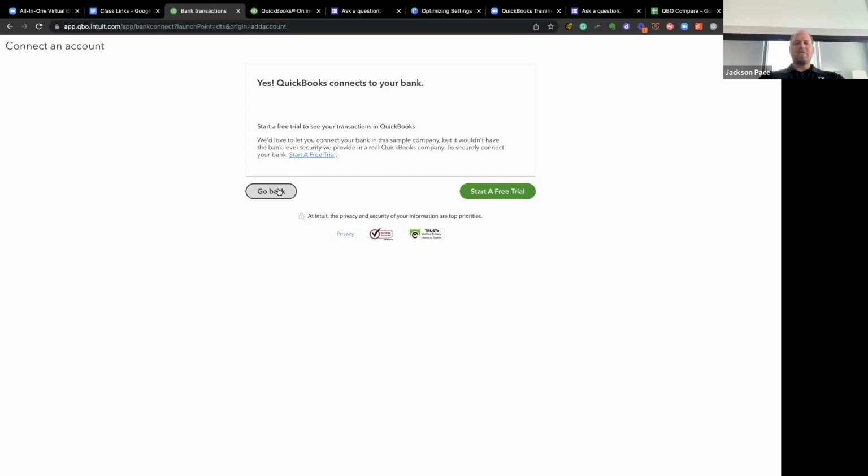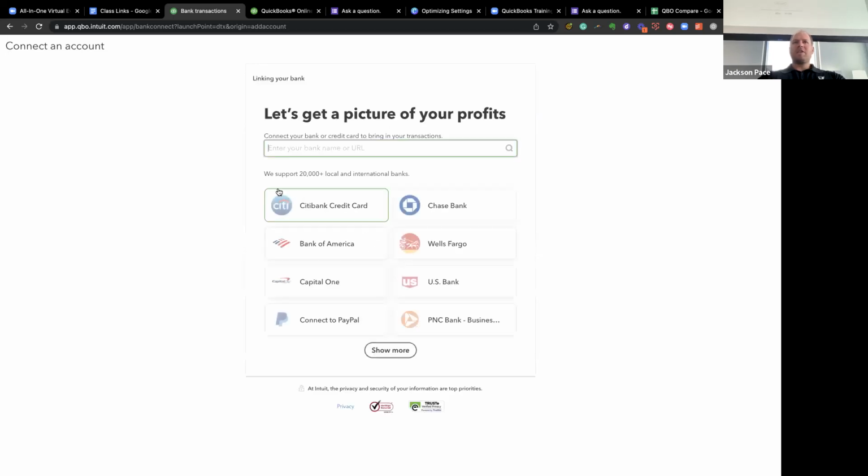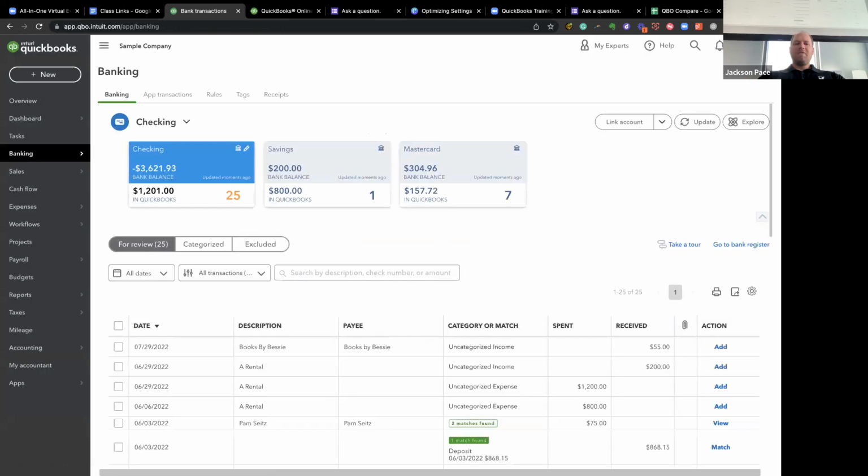I guess it won't let us because we're in a trial account. But you would just enter your online banking password. I always tell people you can't. So even though it's linked in QuickBooks, you can't transact. You can't do banking transactions in QuickBooks.